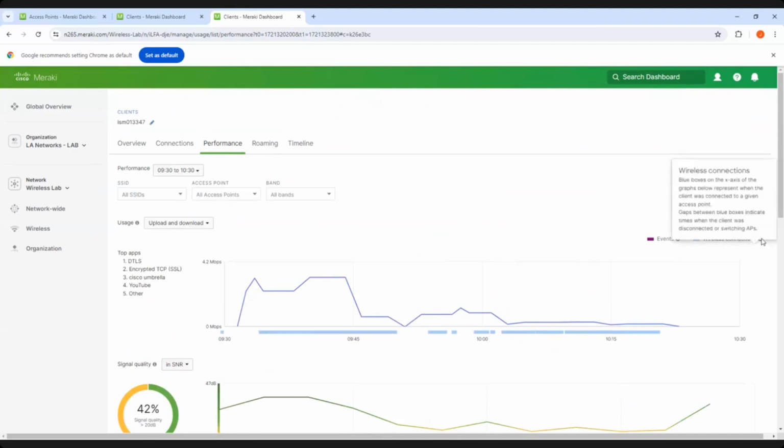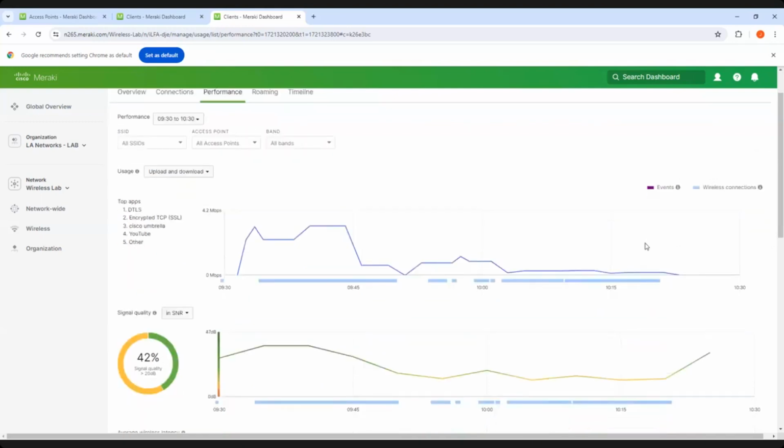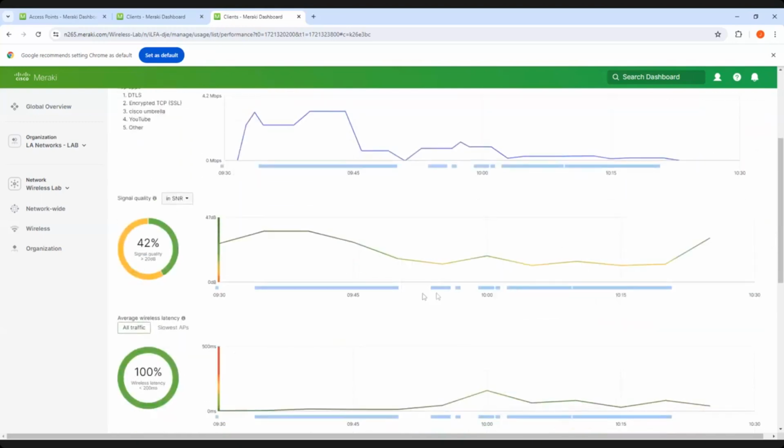bar. If you hover over this information box, it states that blue boxes on the x-axis of the graph represent when the client was connected to a given access point. If you see gaps between these blue boxes, it indicates that the client was disconnected or switching APs. So if you do see gaps, these are probably disconnection states.